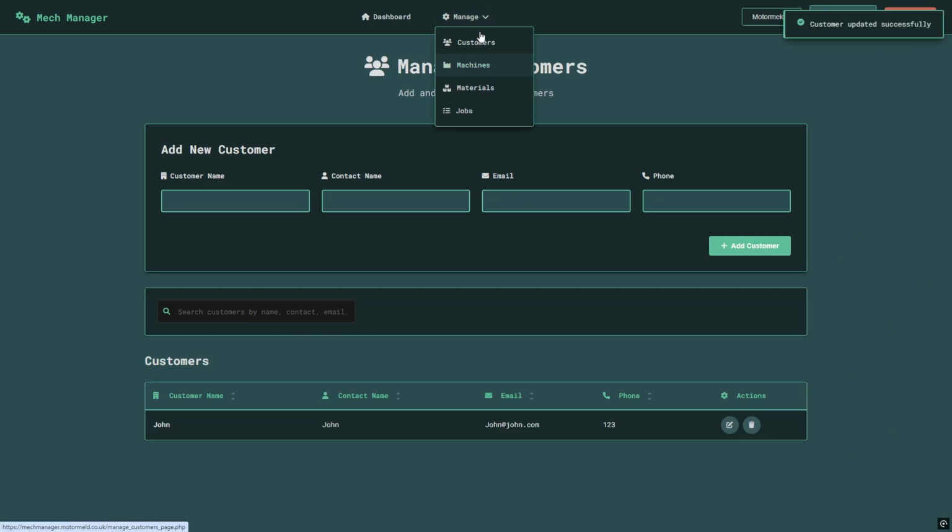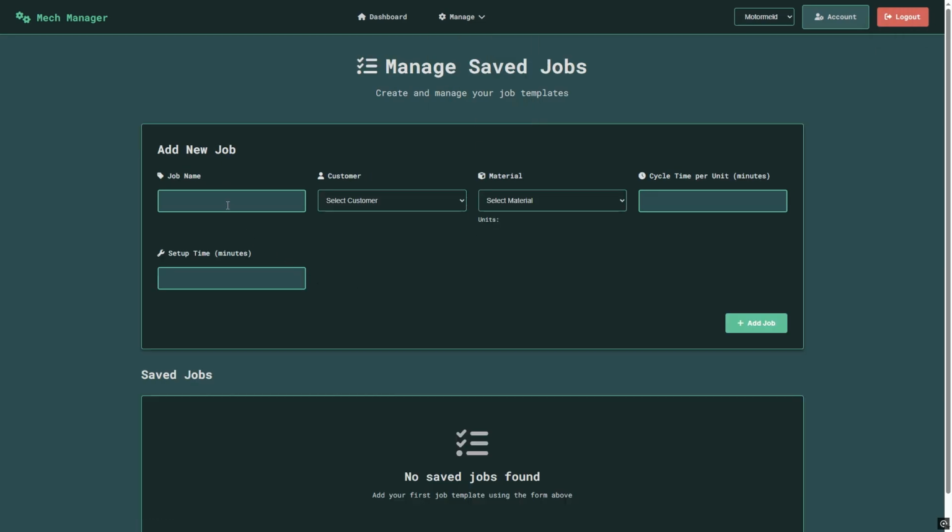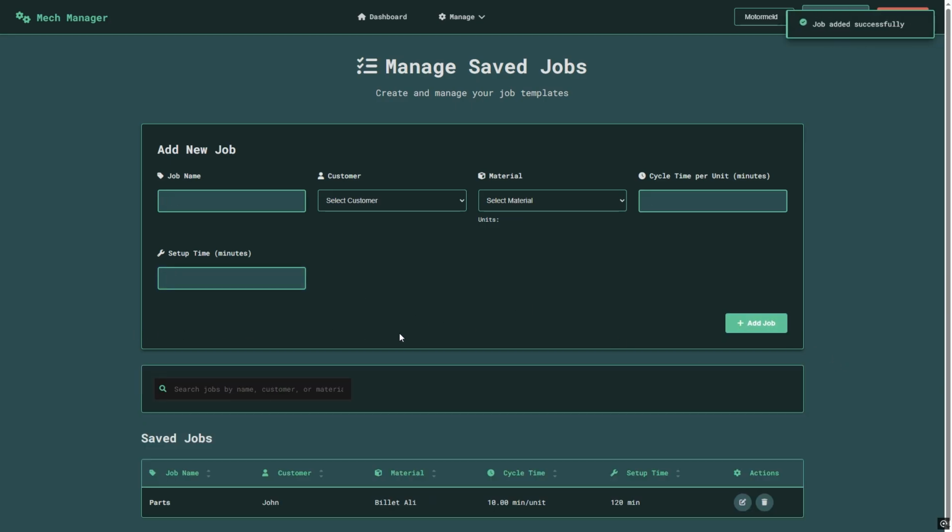Now once you've got the back end sorted, you can then start to add jobs. So the principle is that you add a job in here, you assign the customer that job's for, you select the material that it uses. Now the cycle time per part. So once you're running, how long does it take to make one of the parts? 10 minutes. And then the setup time to get to the point, so you're doing your tooling or setting up your dies or your fabrics, whatever it is you're doing. So in this case we're going to have 2 hours there, and then we add this job.